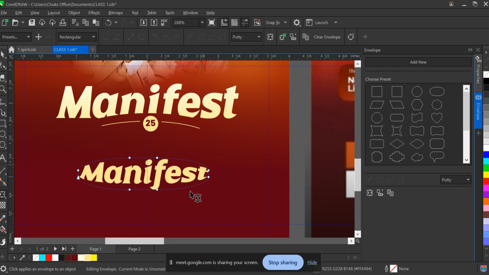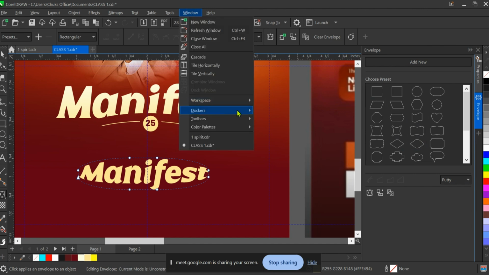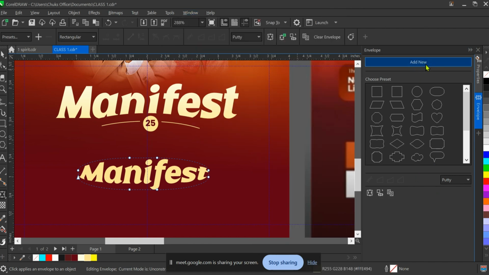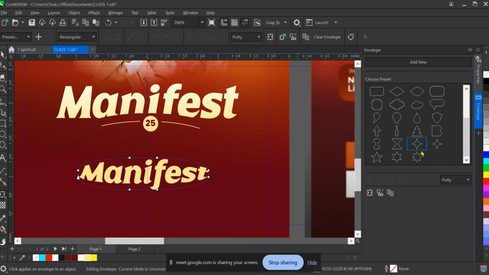You can see a text like this appearing, and then you decide to do it this way. This is one way of doing this because I wanted to show you. I went to the window, I went to Docker, and I went to effects. I came to envelope. Then I selected add new. Then these are different shapes that they are giving me that you can use to add your text.